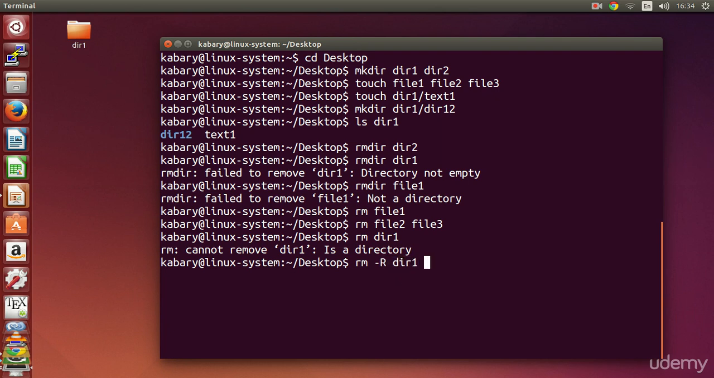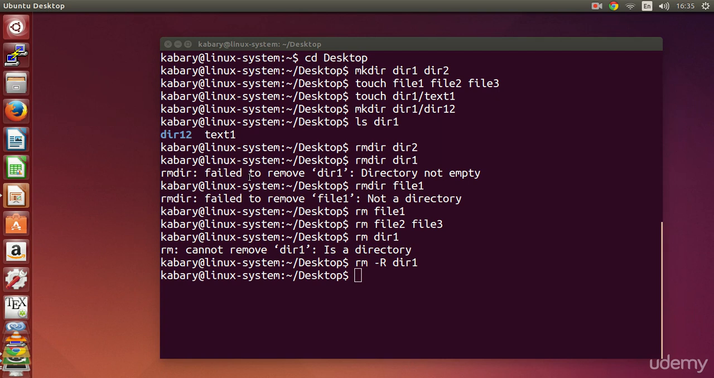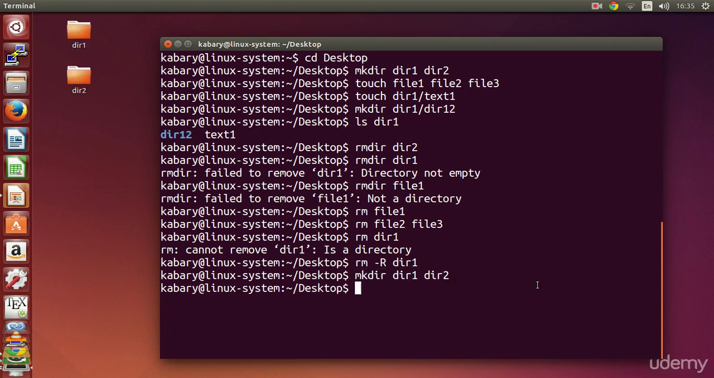So let's try it. Directory 1, and here you go. Directory 1 is finally deleted. So we successfully deleted a non-empty directory. So let's make another directory. Directory 1, directory 2, two directories here, and let's make also file 1, file 2 and file 3 again.